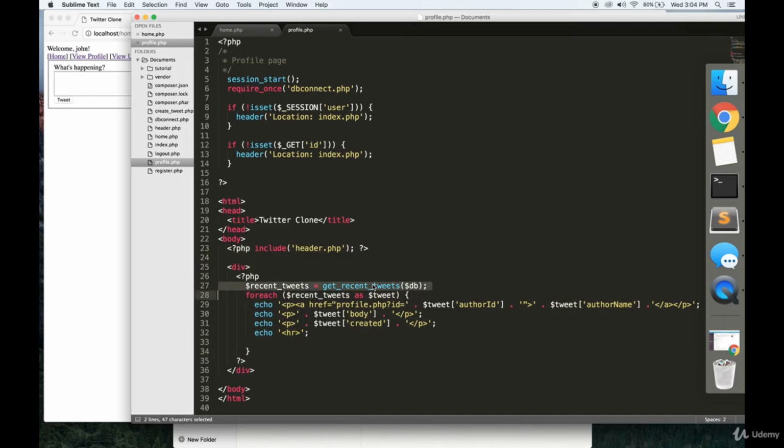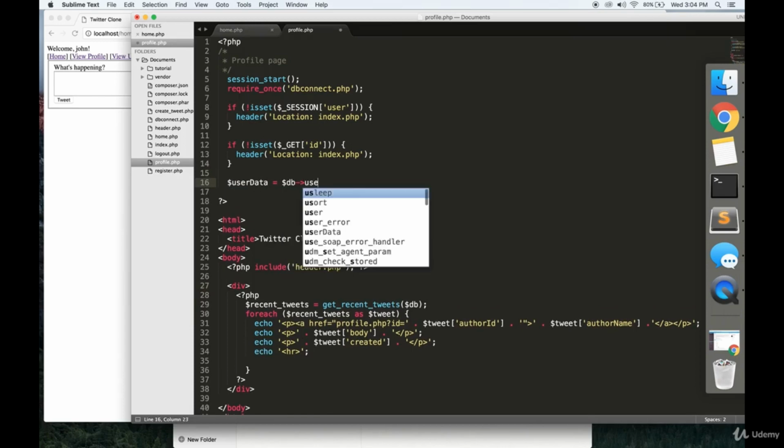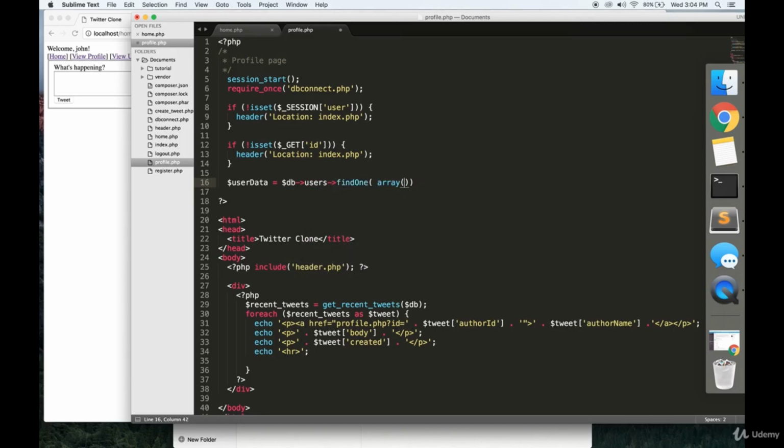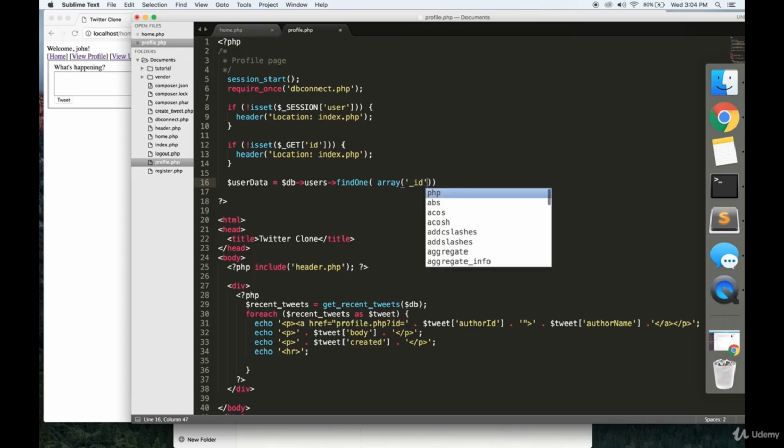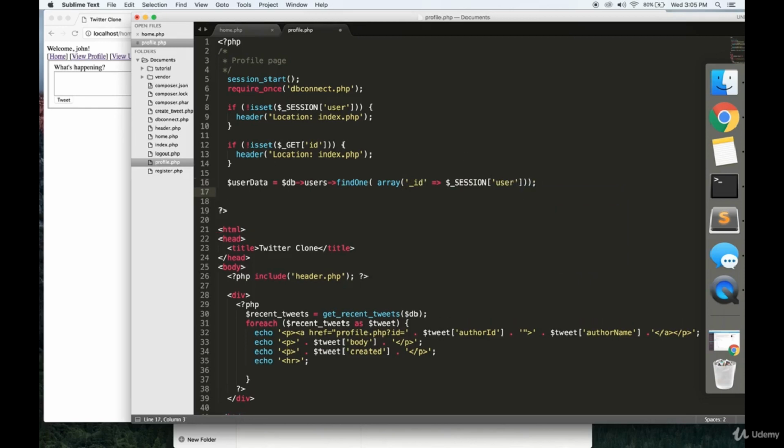We're going to write a getRecentTweets function that's basically going to print all the tweets of the user whose profile we're looking at. Up here, you're going to have to write some PHP though. We're going to make a user data variable, and we're going to ask the database to find and give us the data for the currently signed in user. Close that off, and then we're going to get the ID of the profile that we're currently looking at. That would be this. Whoops. Okay, get ID.